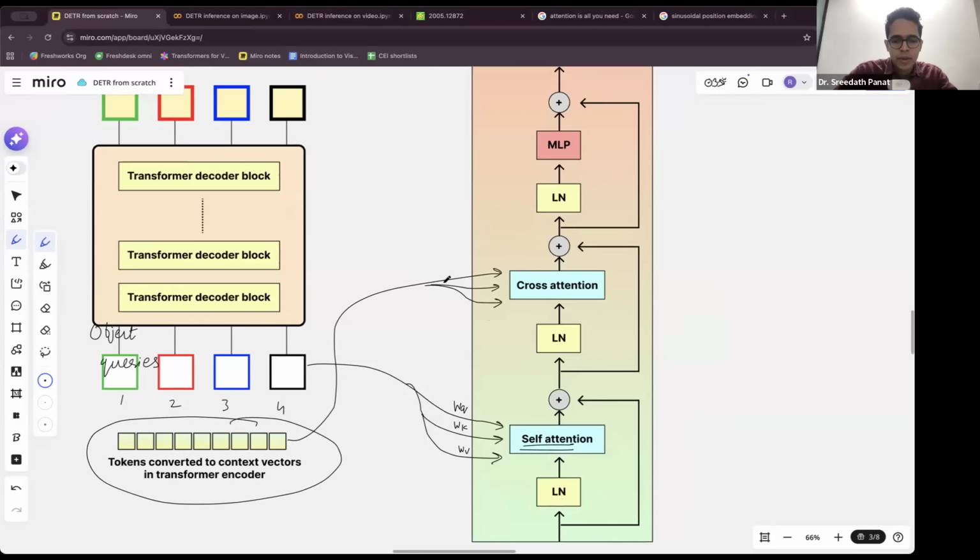Actually, let me erase one thing. There is one mistake in my drawing. They will not be converted to query, key, value. They will only be converted to key and value.